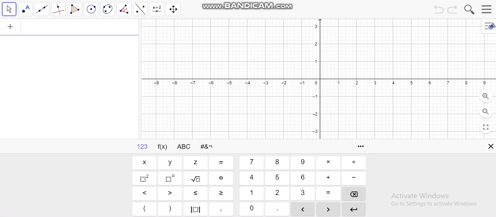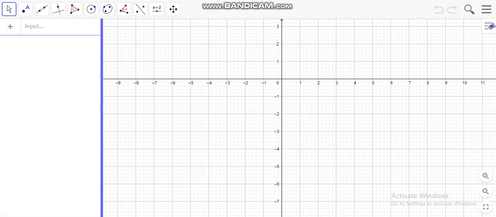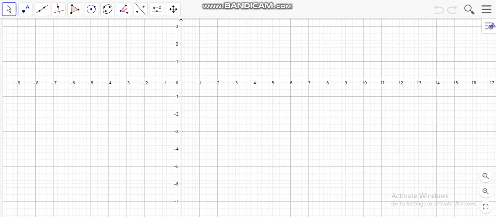Let's start. Now as you can see on the left we have a box kind of thing over here, the plus one. Now we don't want that because we're not inputting anything. So we are going to drag it to the left. Good. Now we want a blank sheet. So we're going to remove all the grids, the x-axis and the y-axis.